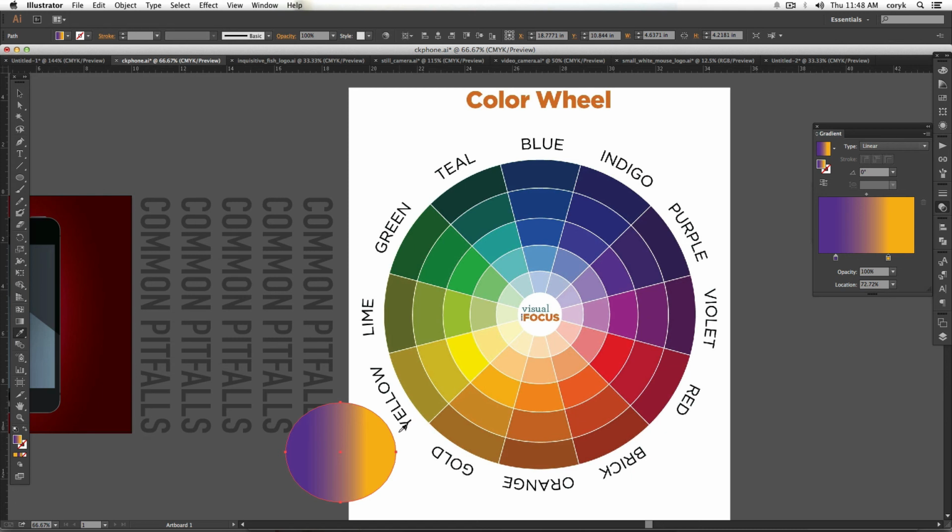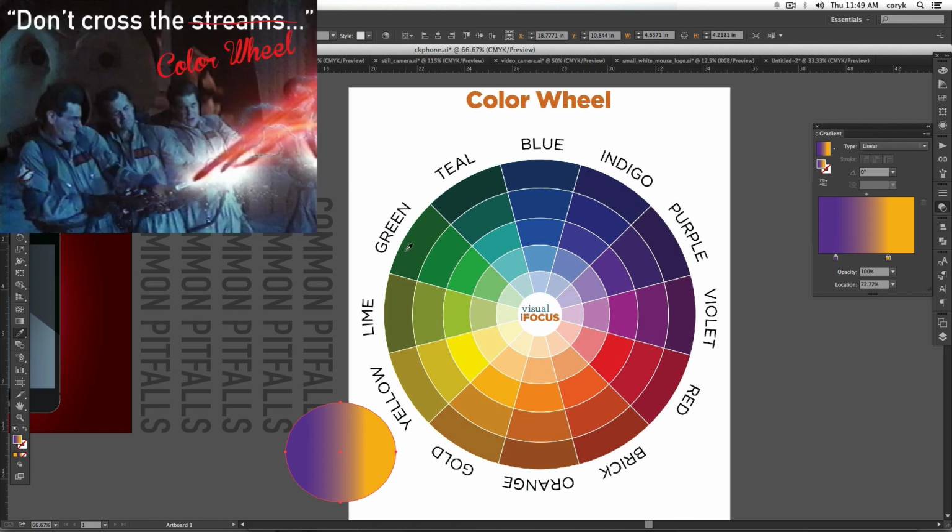So the two main things to pay attention to with your gradients: make sure that they are subtle and not distracting, and usually that means staying either within a different value range of the same hue, or just going a step or two away from the hue. No drastic changes in hue. Don't ever really cross the color wheel completely and start mixing opposite colors, because you get that brown.